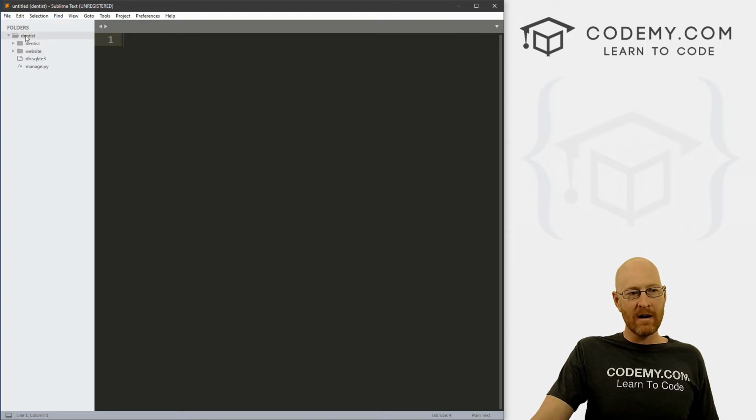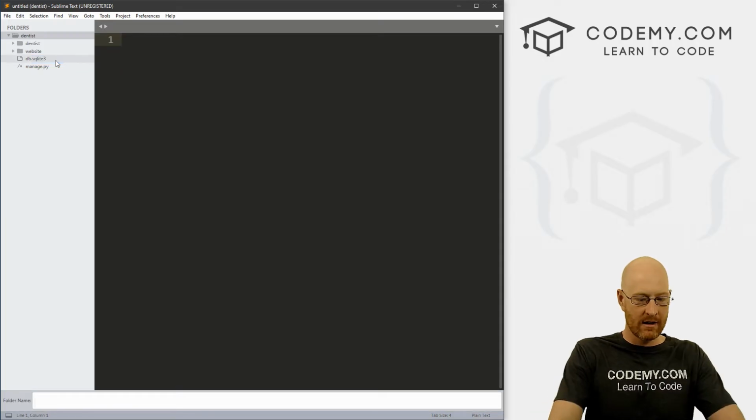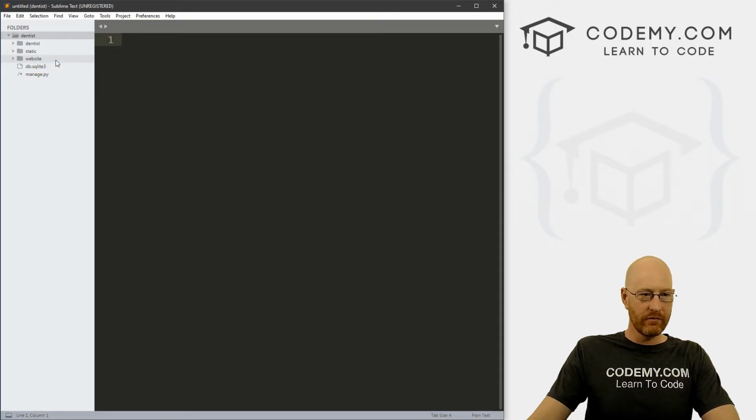And then you go up to the very top, this very top dentist one, and right click, and we want a new folder right there, and we just call it static. And boom, it pops right up. So you can see it's right here on the top level. It's exactly where we want it.